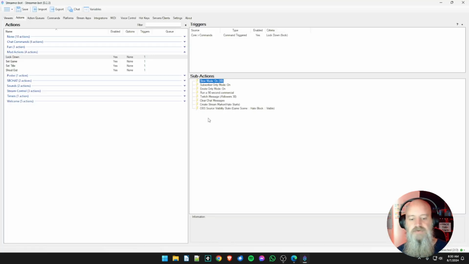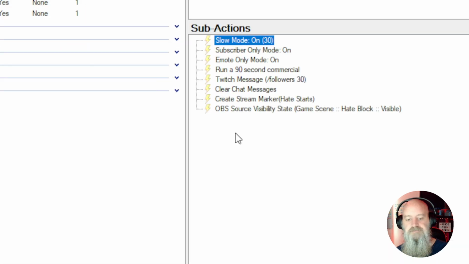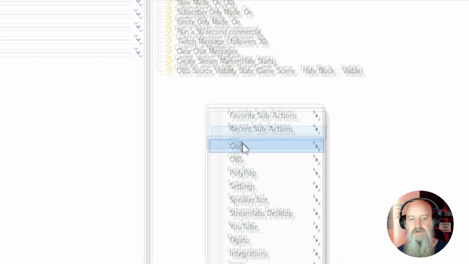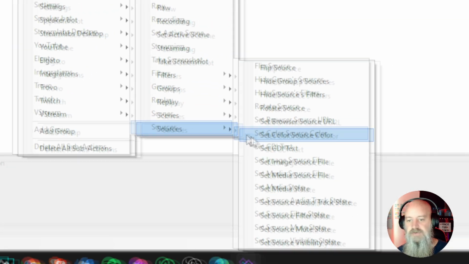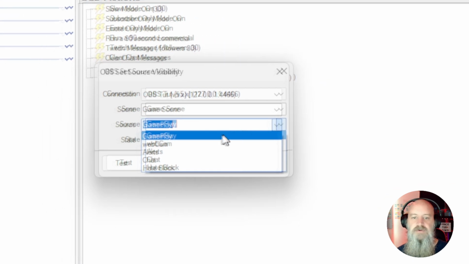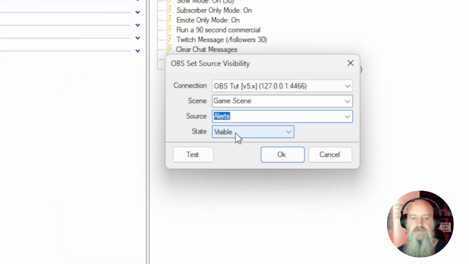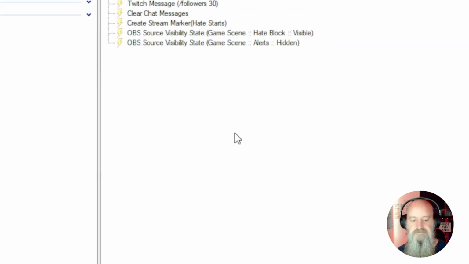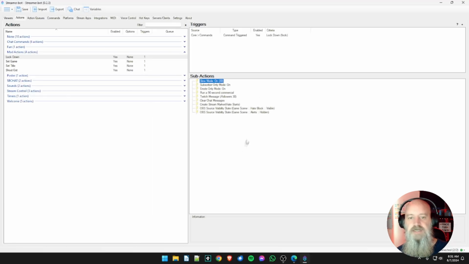So what I'm going to do is come in here, and we are going to right click. We're going to go again, OBS, sources, set source visibility state. The source here is going to be the alerts, and we're going to set this to hidden. And then we're going to say okay. So now we can actually test our thing.